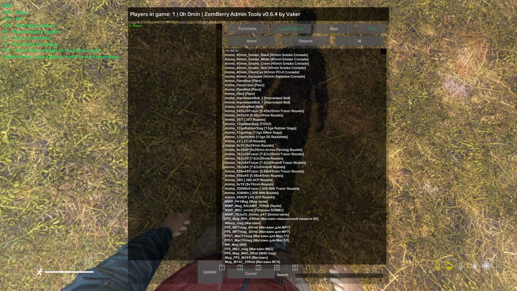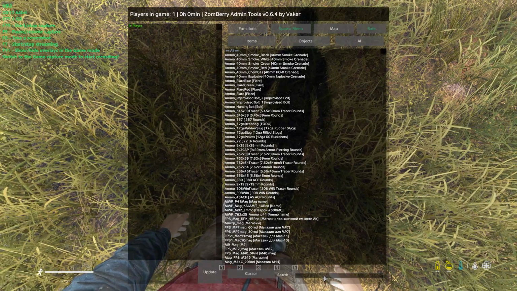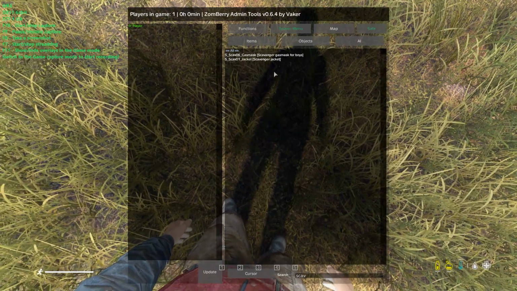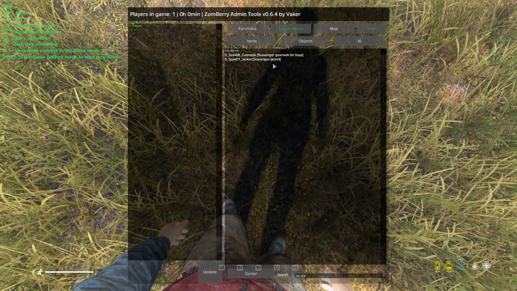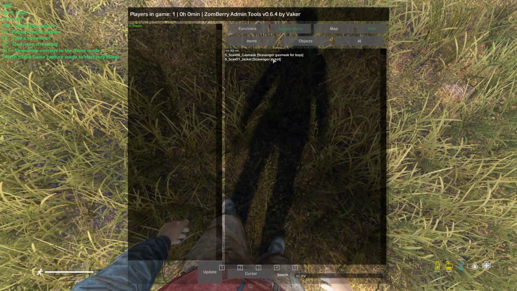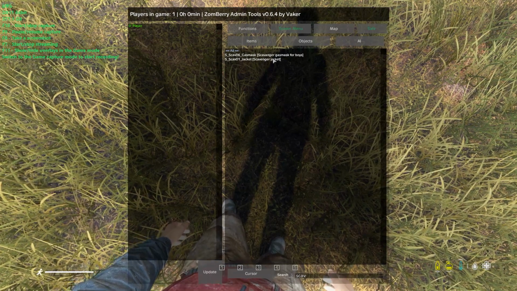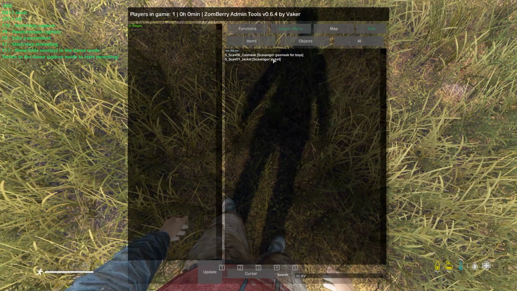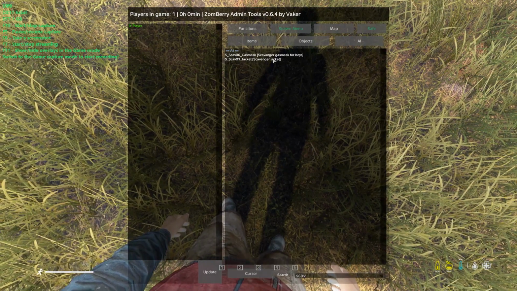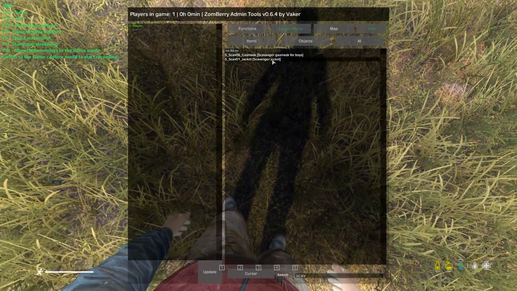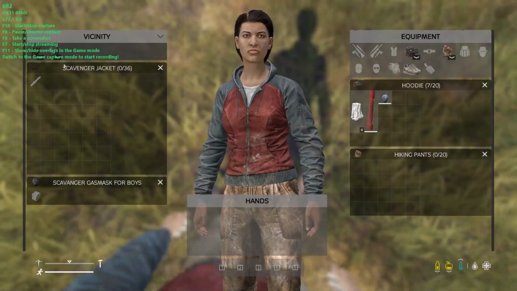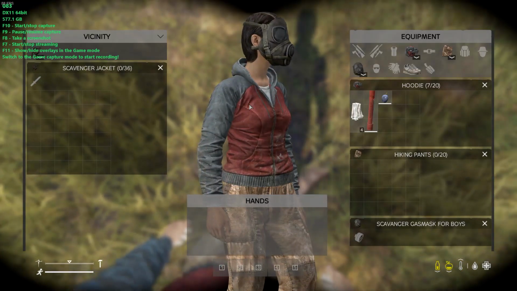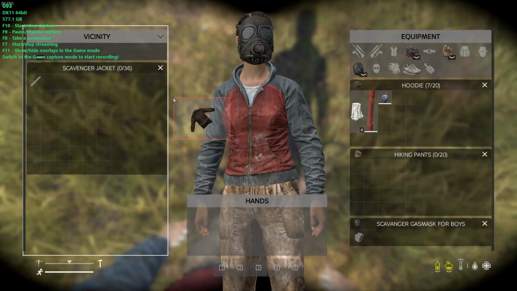Take a look. I hope that nothing lags. And let's write scav. As you can see, we have edited two items. As I said, only two items will appear in game. If you edit every single item, you will have every single item. Put a little bit of effort and love in your game, just like I did. So here we go. Scavenger gas mask for boys, but we are a bad girl, right? So we're gonna wear it anyways.